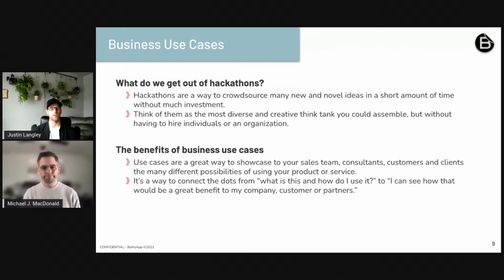With a hackathon, you can spend less money than it would be to hire those individuals or those organizations, and you get more ideas out of it. And you get diverse ideas, novel ideas that one person wouldn't be able to think of all those ideas on their own.